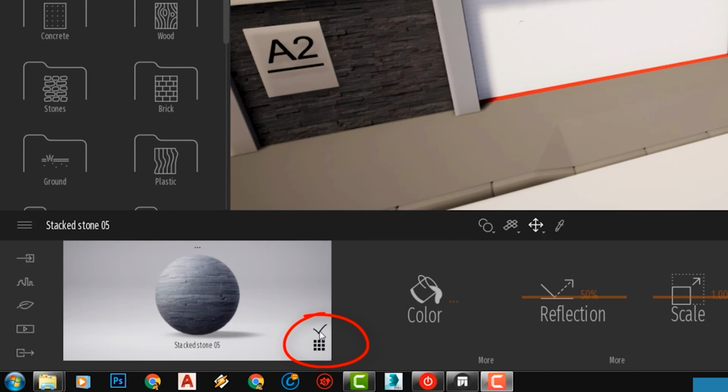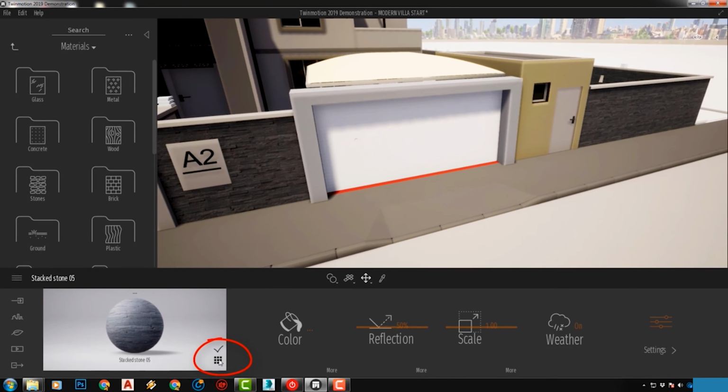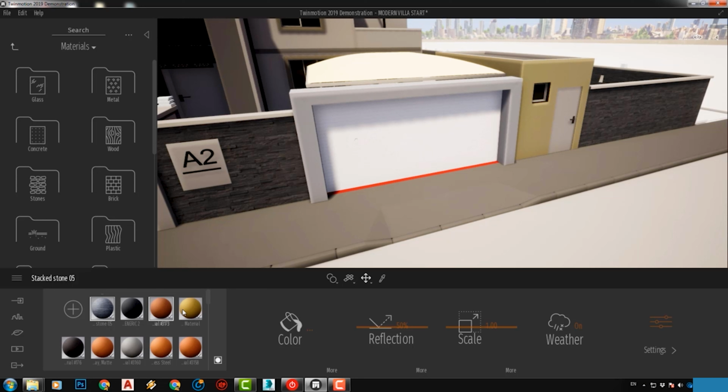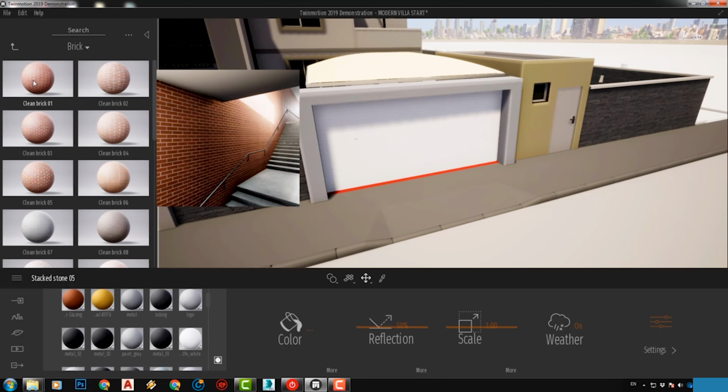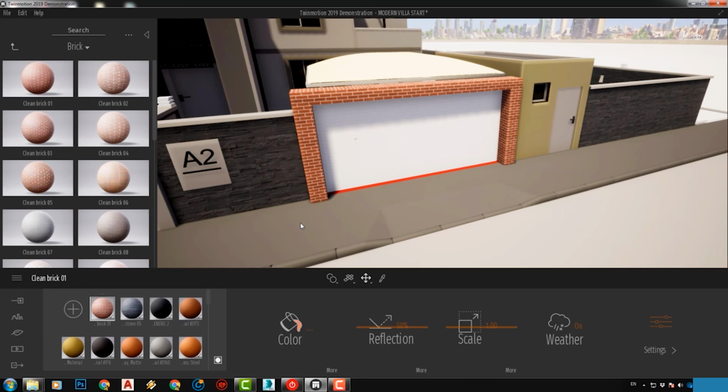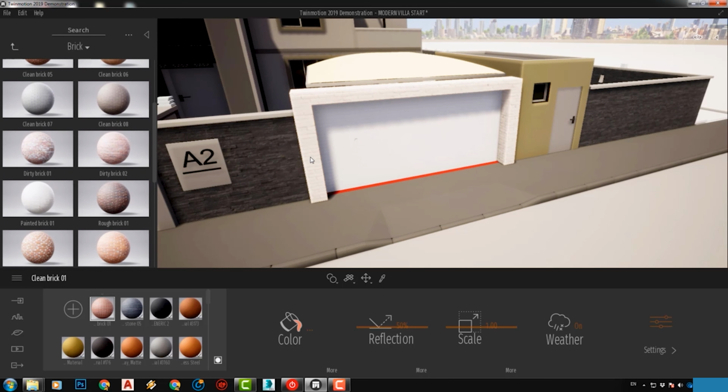We have here this grid icon. If you press it, it will switch to the multiple materials view. These are all the materials that we used in our scene. The ones that are assigned to an object have a little tick next to them. The ones that we used before but are not assigned now have no tick. For example, let's say I was testing a brick material on one of the objects here. Then I didn't like it and changed it. The older one is still in the list, but it has no tick next to it.